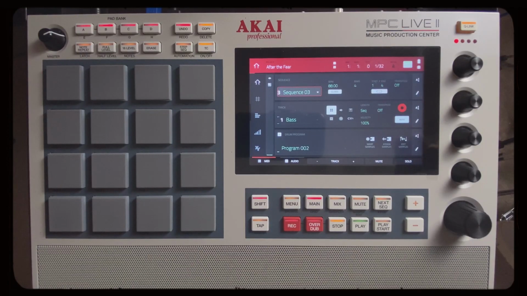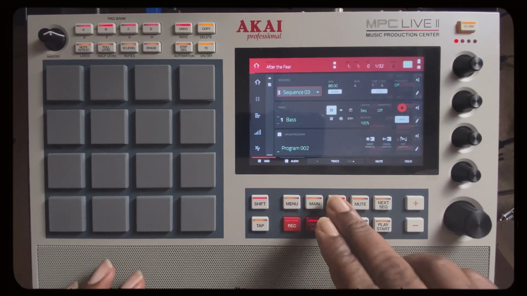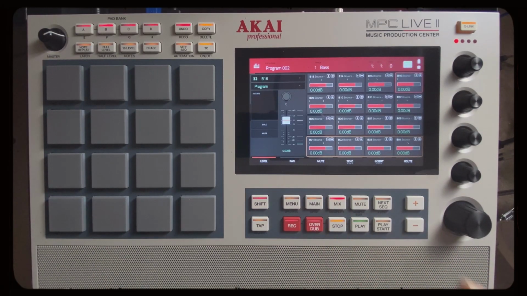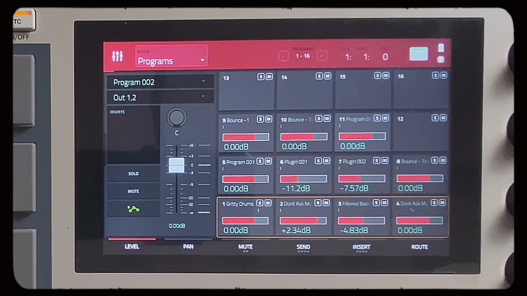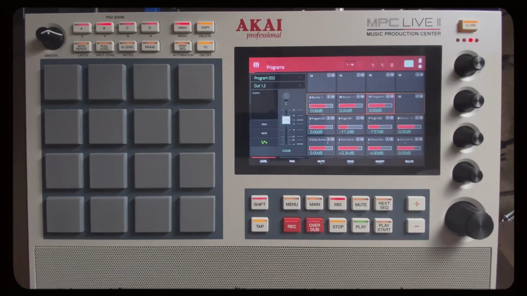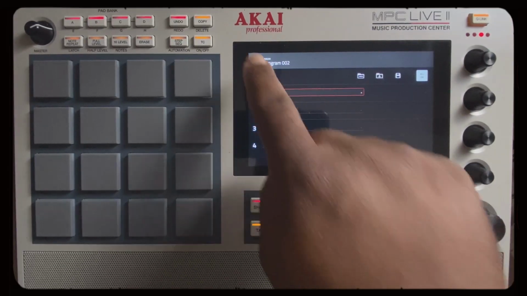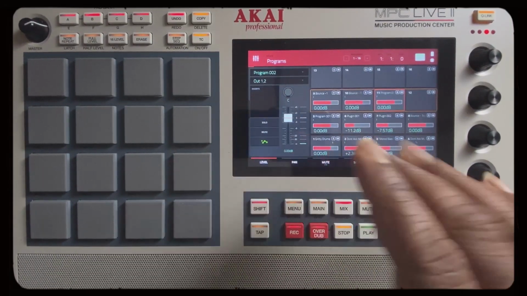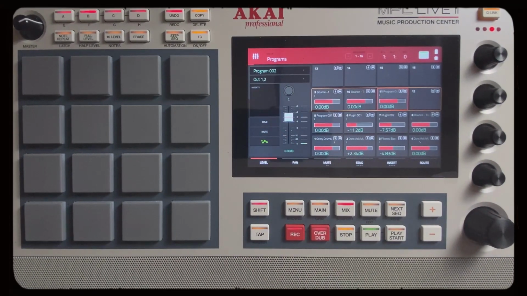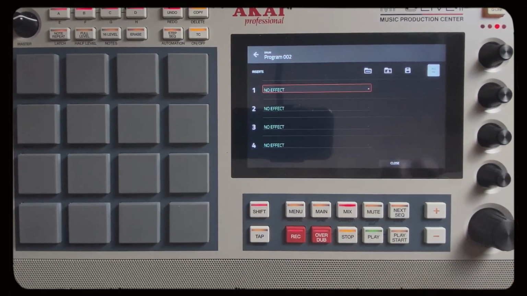So what I want to do right now is go into my pad mixer. Okay. Here, I'm going to go into programs. So now that I'm at programs, right here on the 11th pad, I have that actual program. And you see here it says program 02.